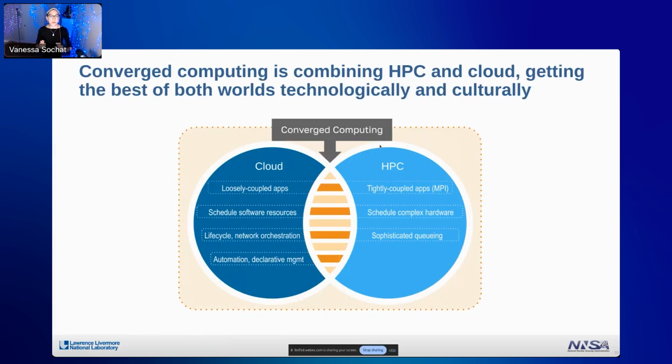So for example, in cloud, we are used to seeing loosely coupled applications. So when you deploy something, you want to have many availability zones across the world. The idea being that if one entire zone goes down, you have other ones. So loosely coupled applications. In HPC, we have the opposite. We want things to be physically as close together as possible, such as when we use the message passing interface, because we want really low latency for that.